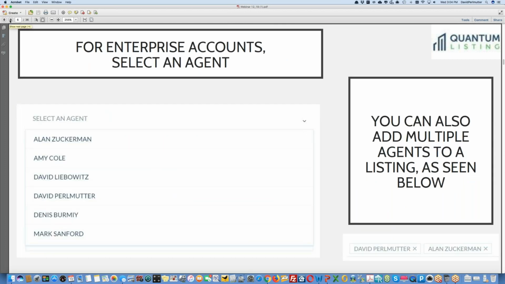And then if you're an enterprise account with multiple agents, you can select one or more agents for each listing. And here you can see on the right-hand side of the screen what it looks like after you've selected a couple of agents.